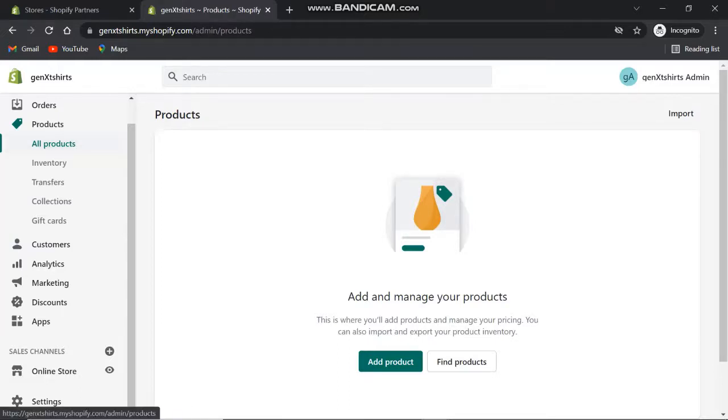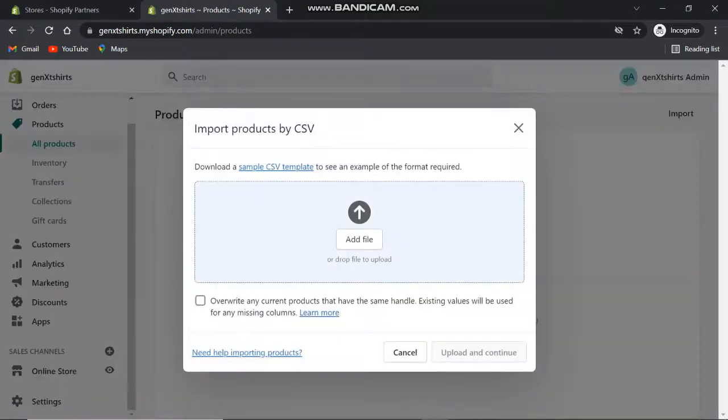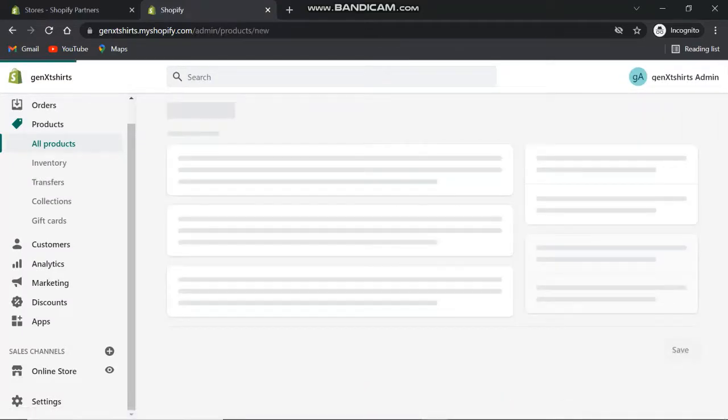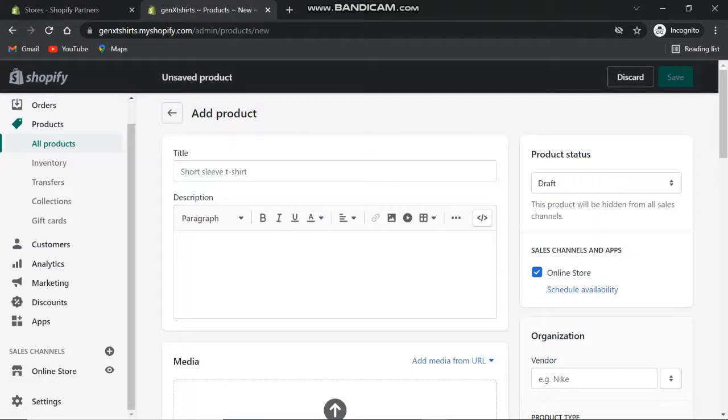So if you go to this all products section, under this product section, you will see that it has two buttons, add product and find products, and also there is an import option. If you click on this import, you can see that it says import products by CSV. This is for bulk product uploading, which I will show you guys in the next videos. In this video, we will see how you can add one single product in your store. So let me just click on the add product button, and then this section will come.